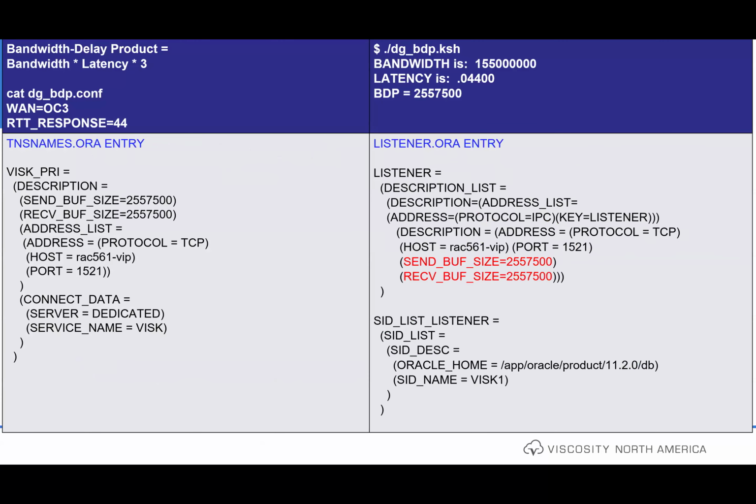Now, there's this thing called bandwidth delay product. Basically it's a formula that says bandwidth times latency times 3. Latency is calculated simply with a ping command. You can say ping -c 2, basically saying send 2 packets, and specify the -s option to give it a packet size that's more representative of the data size you're looking at, and then it'll tell you what the latency is, right? You take that latency, look at the bandwidth, in this case OC3, for example, and multiply that by 3, and that gives you the value you need to set your send and receive buffer size.